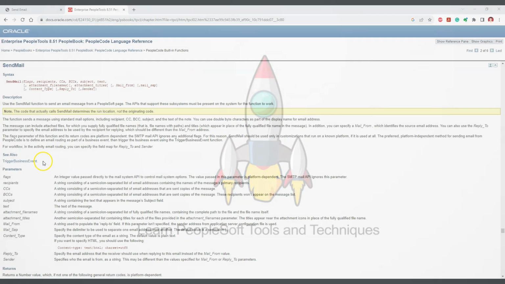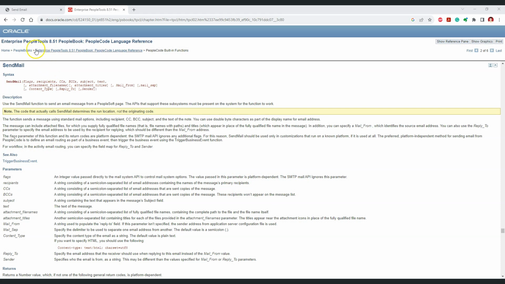This is a snippet from PeopleBooks for PeopleTools 8.51, and here we can get a basic idea about how to use the SendMail function. You can refer to this page to understand the syntax and all the parameters which are part of the SendMail function. Now, the SendMail function returns an integer value upon completion.